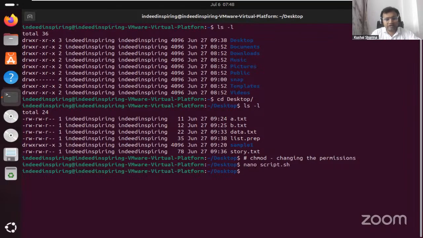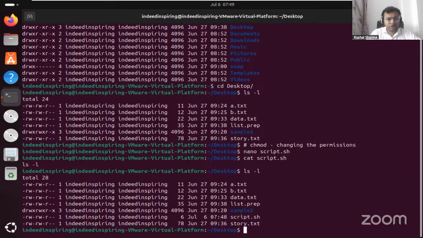So I have created a file, nano script.sh. If you want to see what is written in script.sh, you can also do cat and then script.sh. This is how you can do it, and it is going to tell you the content inside that particular file, and the content inside it is ls -l. This is the content inside this particular file. Now I can do ls -l, and I will be able to understand about script.sh also.